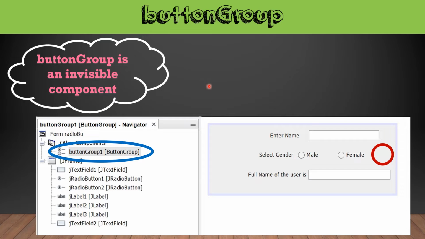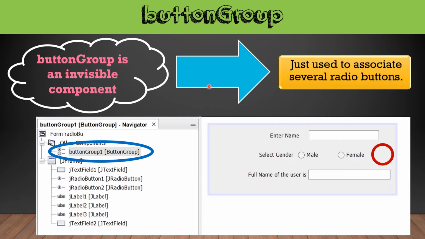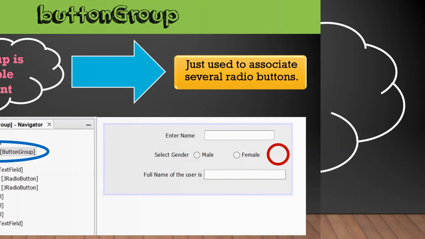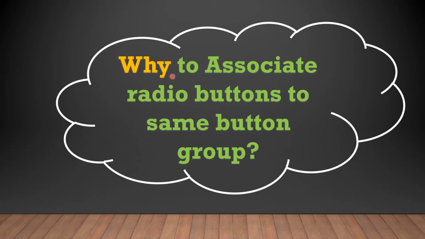Now, why do we use the button group? We use it to associate several radio buttons. First of all, we need to understand why to associate radio buttons to the same button group, as we just know that the button group is used to associate the several radio buttons. But what is the need of this association of radio buttons? Why do we need to associate them together? Let us see.